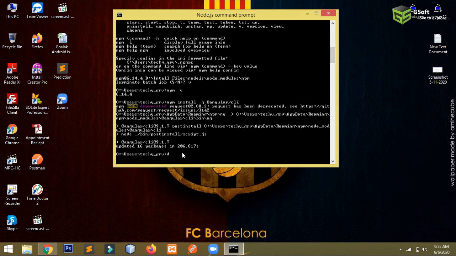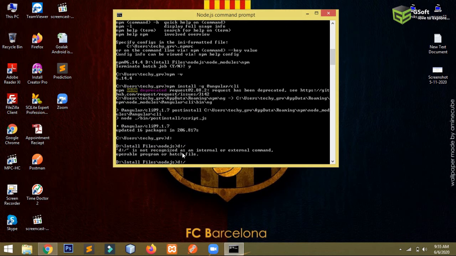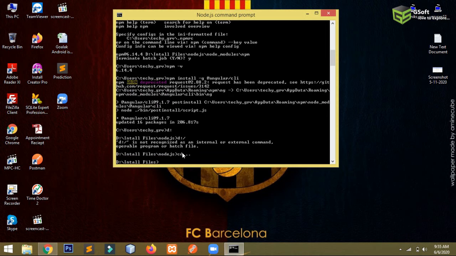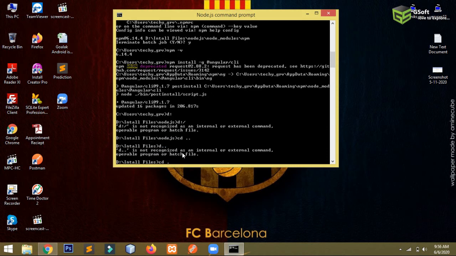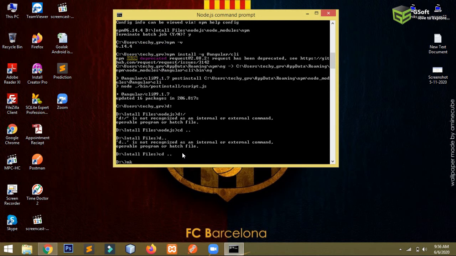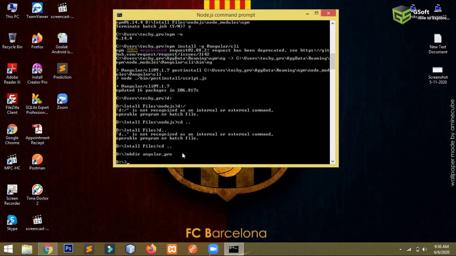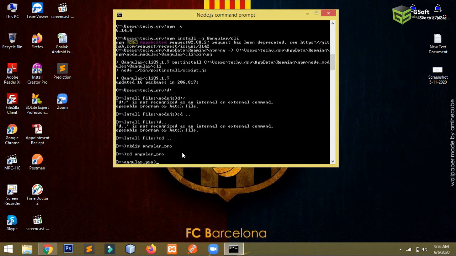And let's go to D directory. I think I'm already in D directory. So let's go back, cd, and I will create a folder here, mkdir AngularPro, and I will hit enter. Now I will go to Angular, and then I will create a project here.